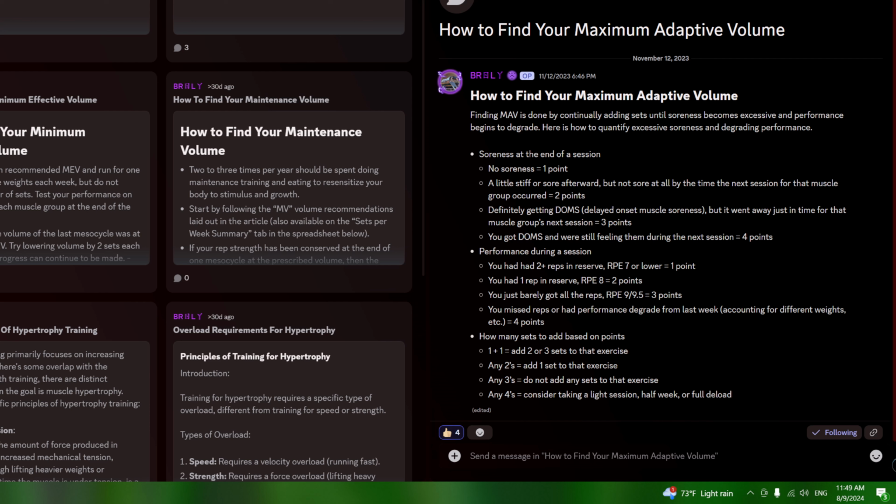So, to reiterate, 2 or more in the tank, 1 point. 1 in the tank, 2 points. Barely did what you normally did, 3 points. You are not meeting your par, 4 points. So what do these 1 through 4 points mean now for the last part of the section? So if we are not sore and we got some reps in reserve, we can do 2 things. We can add a little bit to that specific exercise.